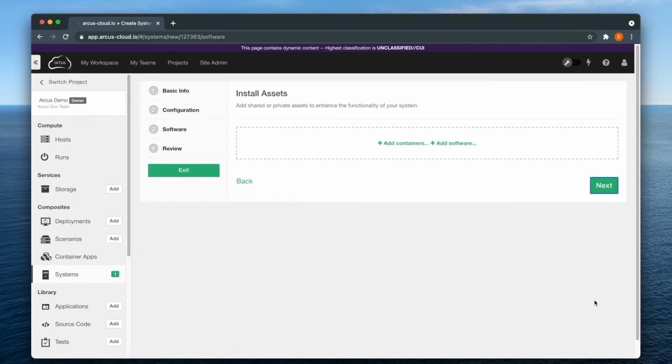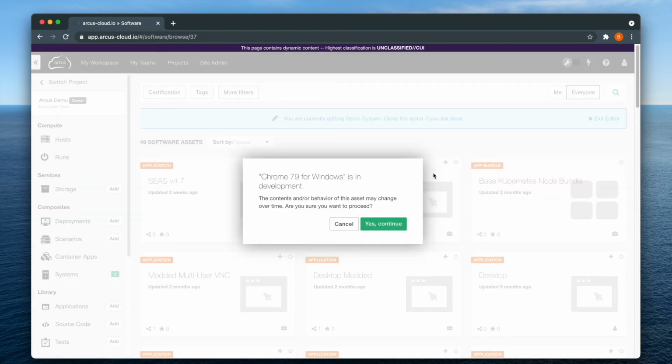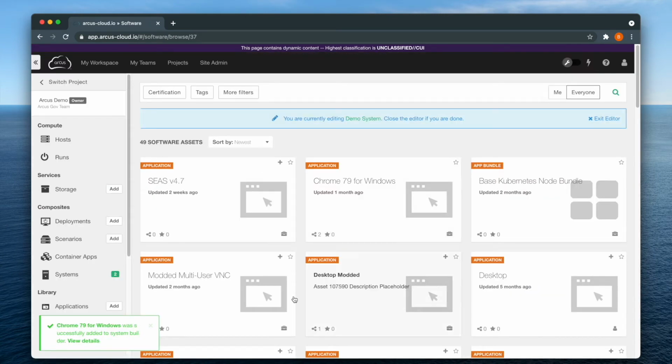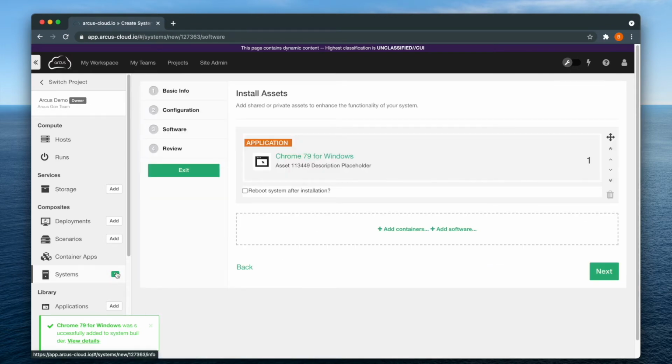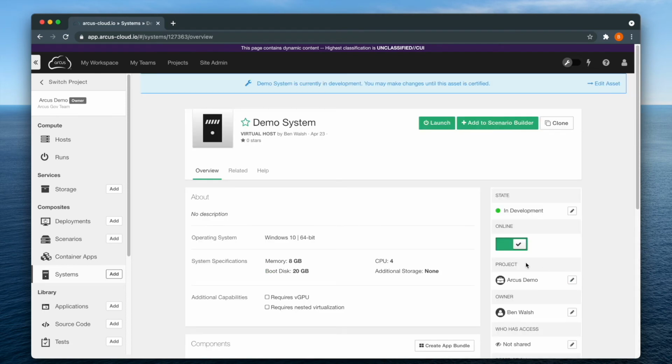Next, install software assets, app bundles, and/or container images. To do so, select the little plus icon from the application's asset card and return to the builder by selecting View Details from the notification box in the bottom left of your screen, or by clicking the green number next to Systems. In the case of a container image, you will need to enter more information before moving on from the Install Assets page. Next, review your system and select Finish, and there you have it, your very own system.